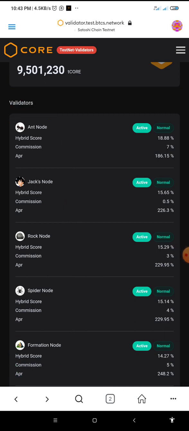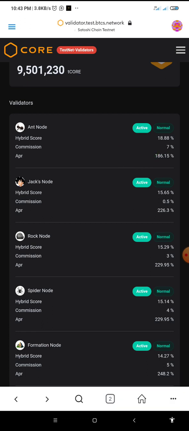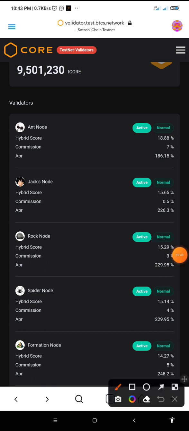Now, if you want to delegate, please take note of the hybrid score, the commission percentage, and the APR. Take note of this before you delegate. It is very, very important. You understand? Now, for the purpose of this video, let us delegate to Ant node.